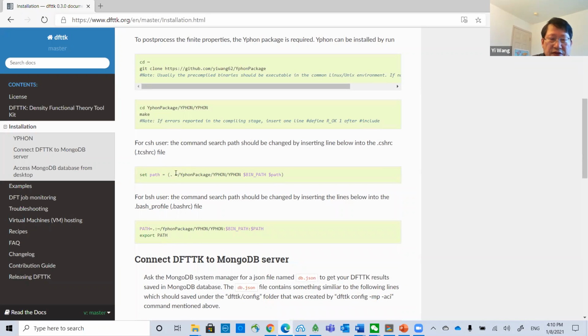Then this one is just for if you're using CSH, and this one is for people using regular BSH. Because I have been used to the CSH environment for the last 30 years, I still use this one. But for BSH, you can still use this one.